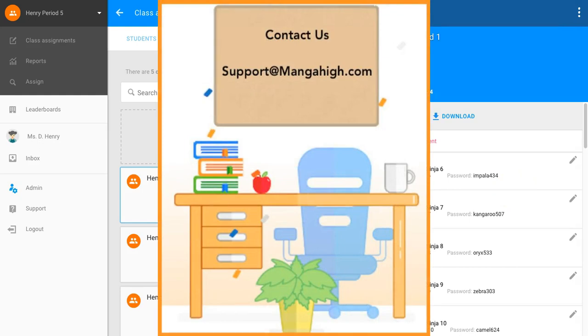Please contact us at support@mangahigh.com if we can help you modify student accounts or add them to different classes.